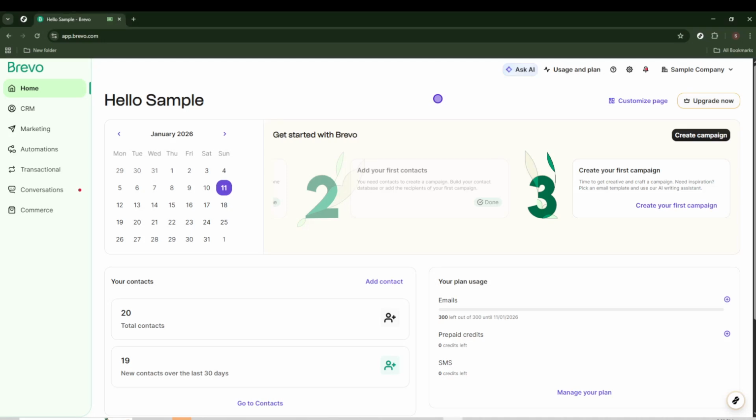In today's video, I'm going to teach you how to add a PDF attachment to your Brevo email campaign. This is a straightforward process, and by the end, you'll be ready to send a campaign with a PDF included for your subscribers. Start by opening your web browser and heading to brevo.com.